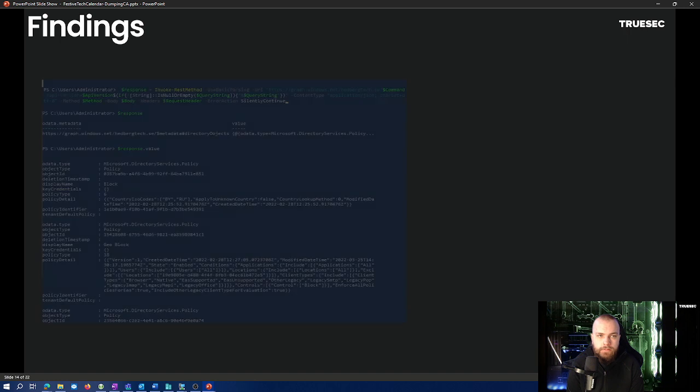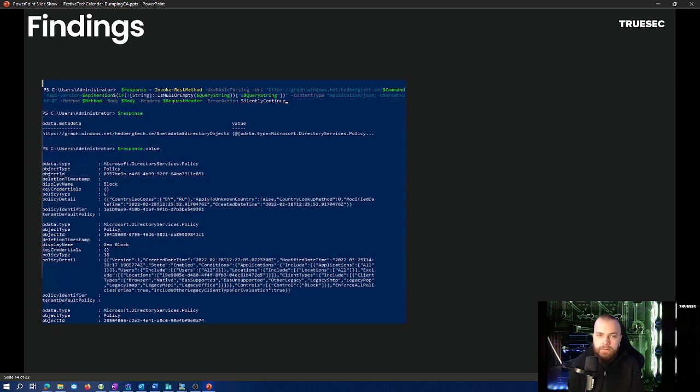So, some findings. We are able to look at the APIs directly to actually get the conditional access policies. As you can see in the URI parameter, we're using graph.windows.net, which is the Azure AAD Graph APIs. And we're actually getting a response using access tokens for this tenant.